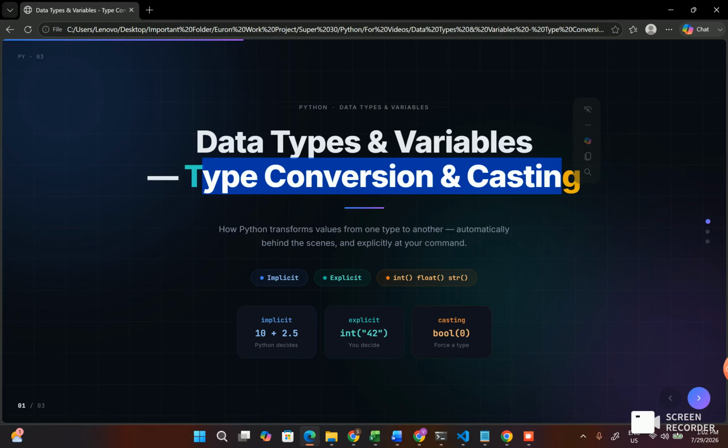In the last video, you learned that Python has three numeric types: int, float, and complex. But here's the problem every programmer eventually hits: the data you are working with isn't always in the type you need it to be. A number arrives as text. A float needs to become a whole number. A calculation result needs to be embedded in a sentence. That's exactly what today's video solves.